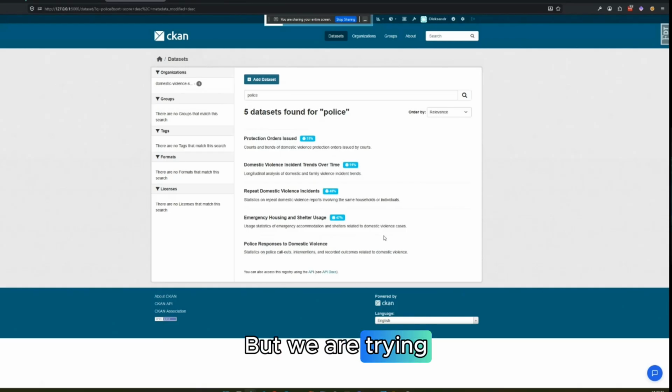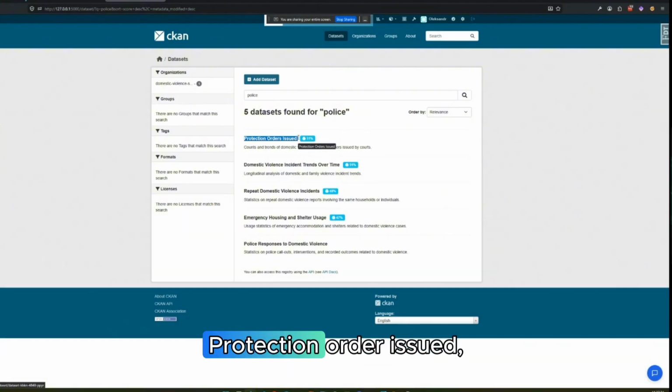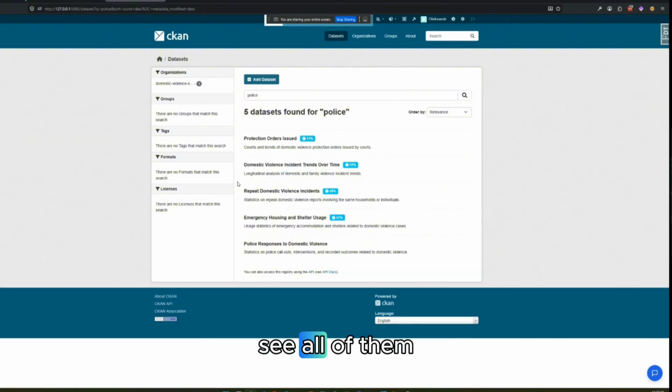But we are trying to understand what a user is looking for, and we append a few more results. In our case, we appended 4 more datasets. So there's one called protection orders issued, one called domestic violence. As you can see, all of them are somehow related to police or related to some accidents. And this is what the similarity search does.